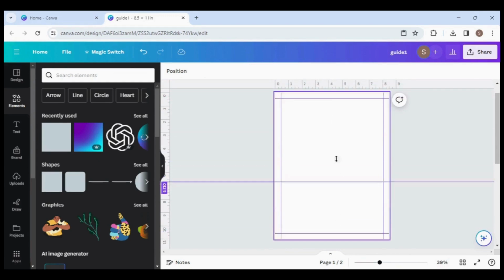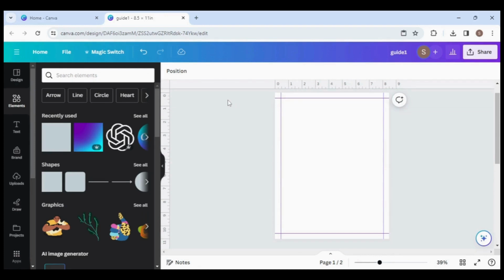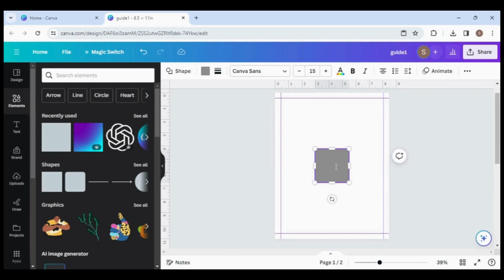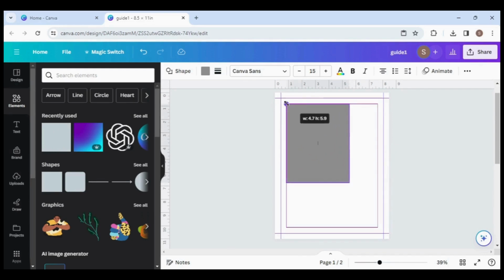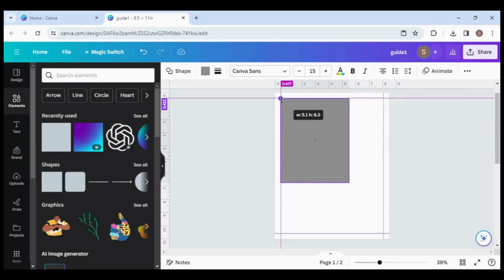We want a border around our images, so go to the side panel and click the Elements tab. Click the square shape to add it to the page. We need to resize it, so drag it until it snaps to the guides.